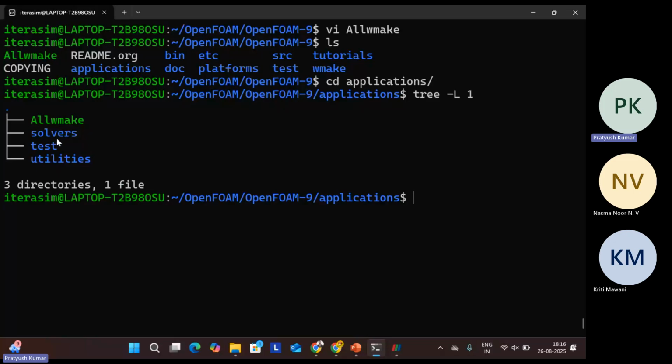So here solvers is all the solvers. As I said, if you want to solve any physical problem, you are solving some governing equation on a given geometry. To create the geometry, to create the meshing, to give the physical properties, we have a test case. But what are the different equations that you want to solve? That is given inside the solver.